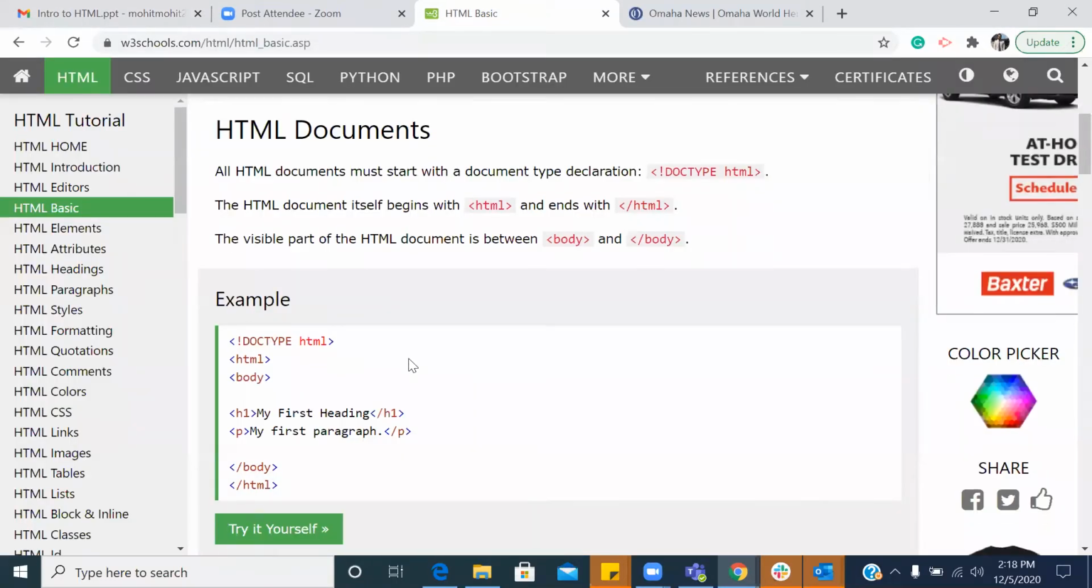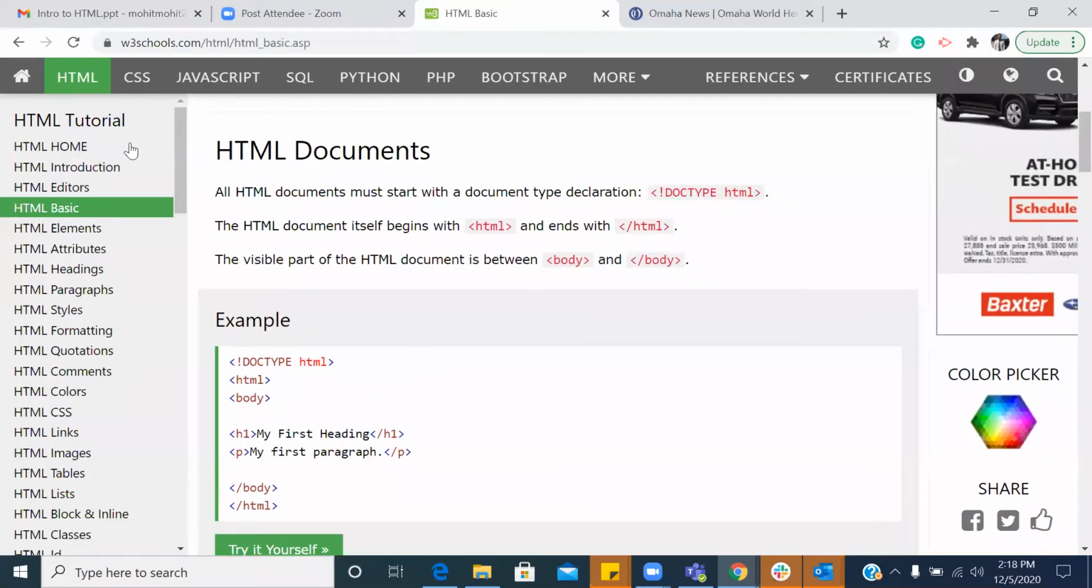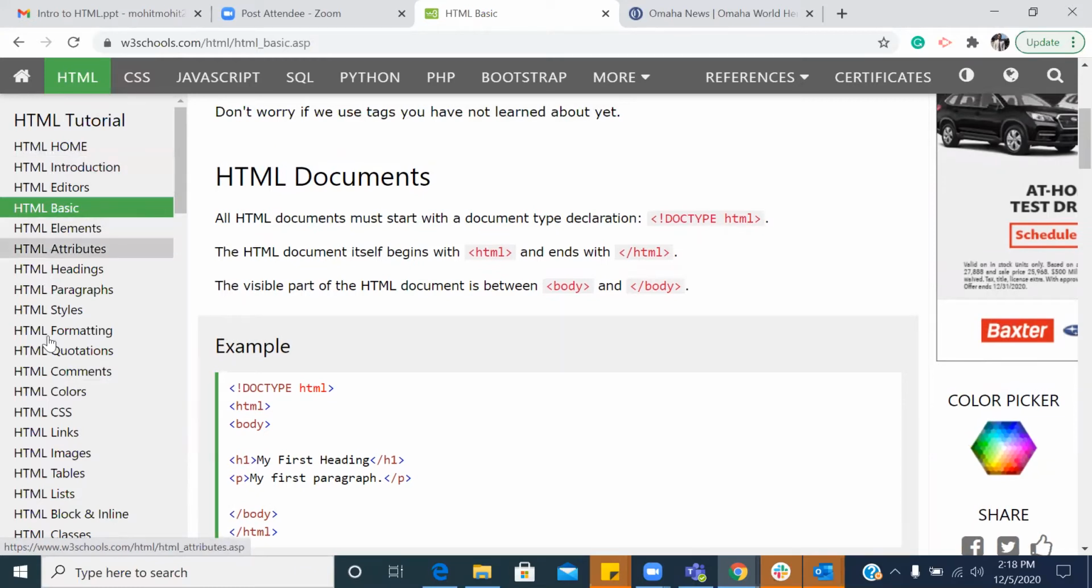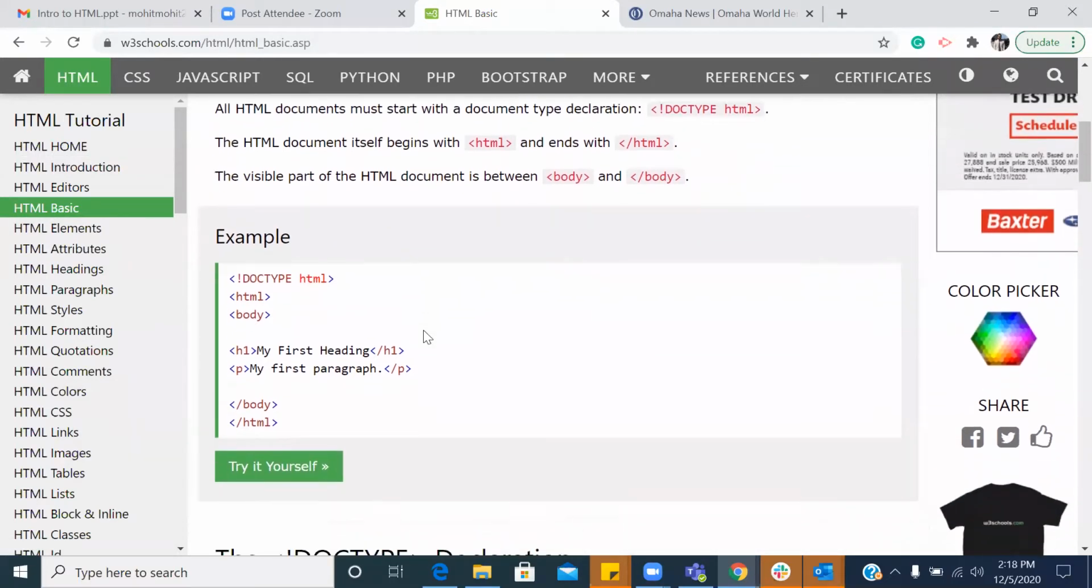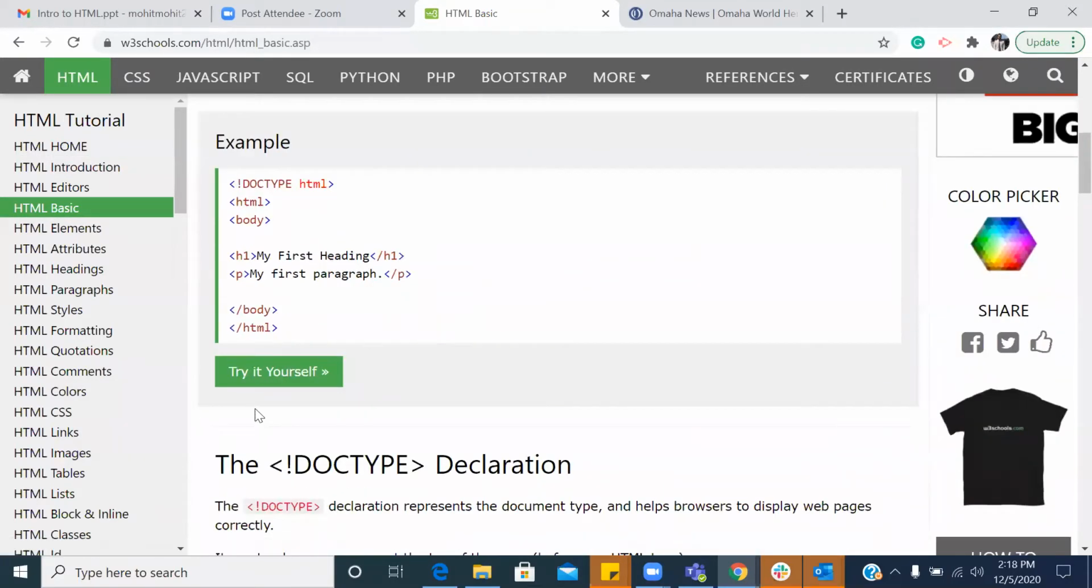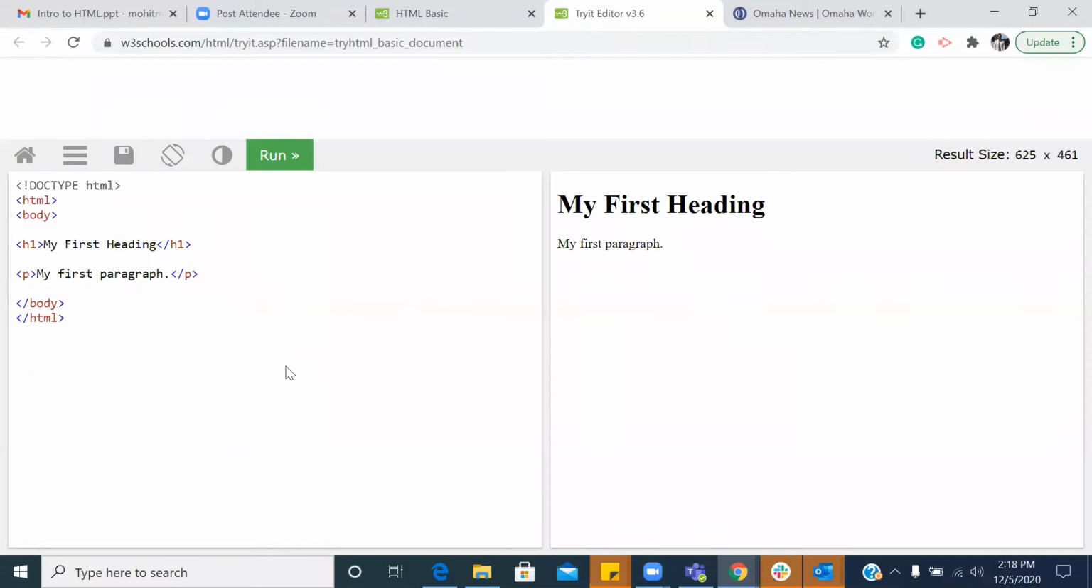So how does this website work? You go to w3schools.com, you choose whatever topic you want to learn, and there's a navigation on the HTML tutorial. There will be different things here. You click on the specific thing that you want to see, and it will bring you a page like this. And then there will be an option which says Try it Yourself. You click on Try it Yourself, and this is going to take you to another page.